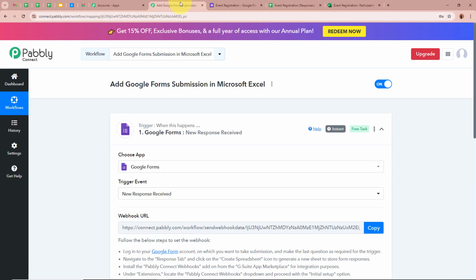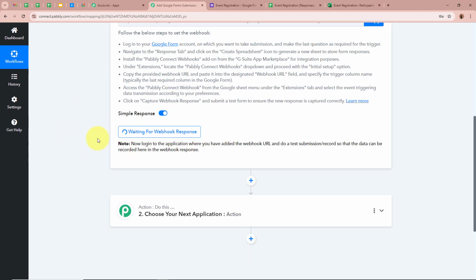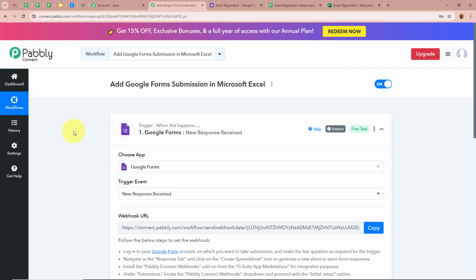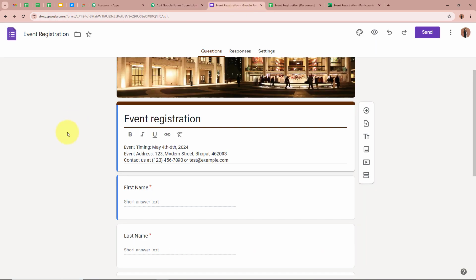So if I take you back to Pabbly Connect, over here it says waiting for the webhook response. So now what we're going to do is a test submission of the form that we have created with the help of Google Forms, and we're going to check whether Pabbly Connect captures the response of the test submission or not. For that, I'm going to open the form that we have created with the help of Google Forms. As you can see, this is the form that we have created.